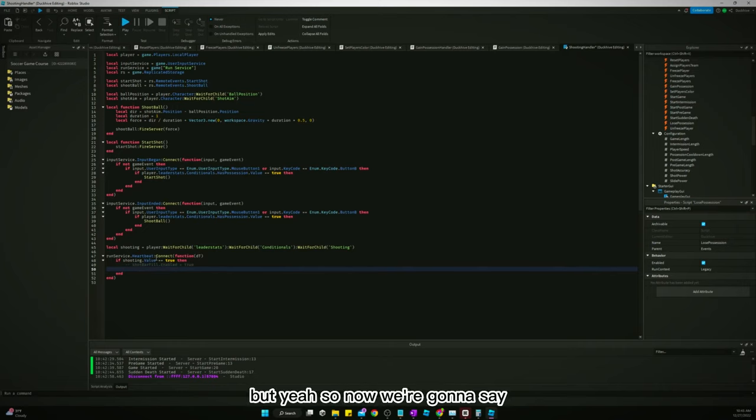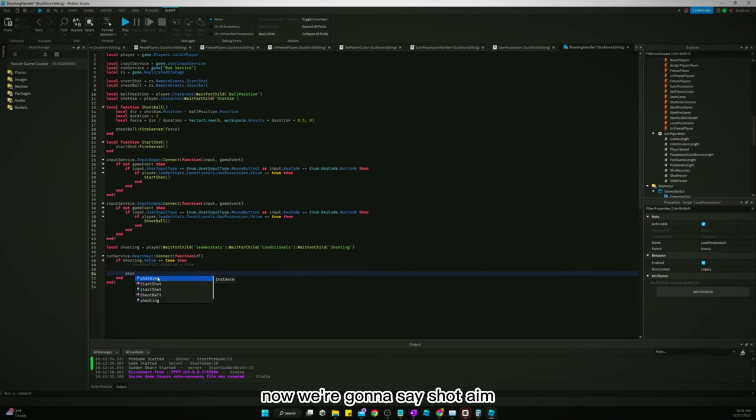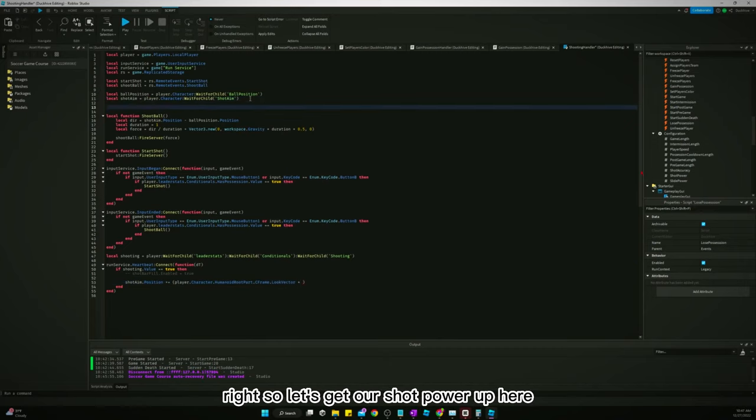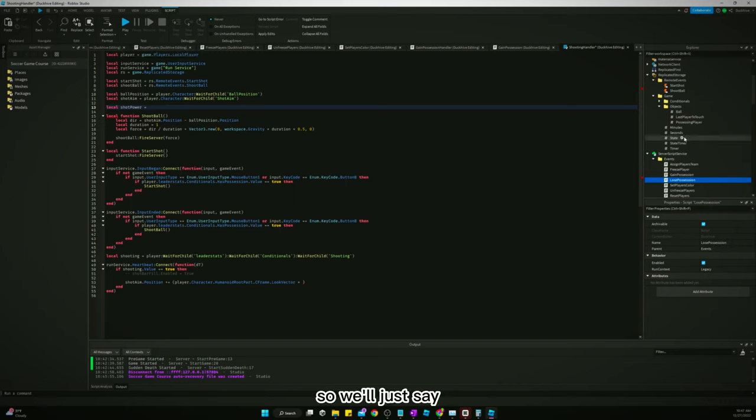But yeah, so now we're going to say shot aim.position plus equals player.character.humanoid root part.CFrame.lookVector times shot power, right? So let's get our shot power up here. That equals, oh, we can't see it. So we'll just say, I don't know, 3.